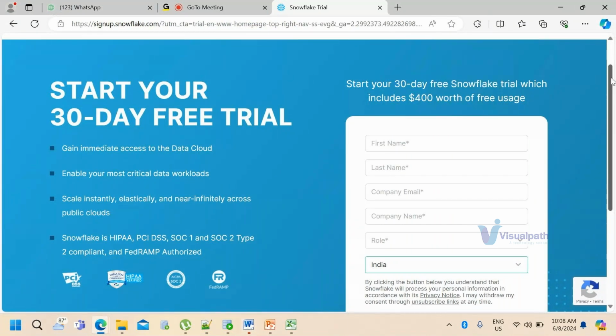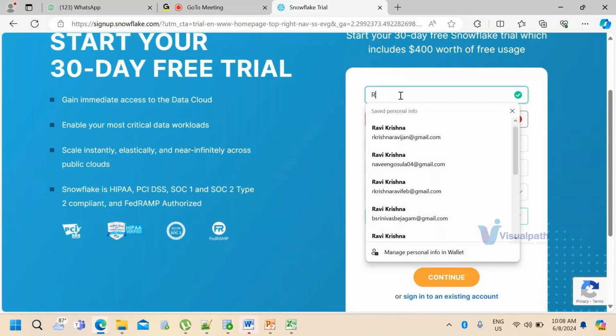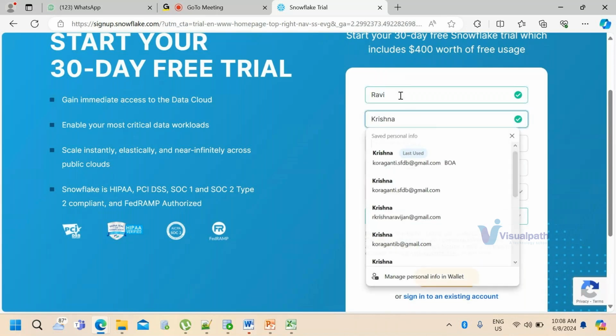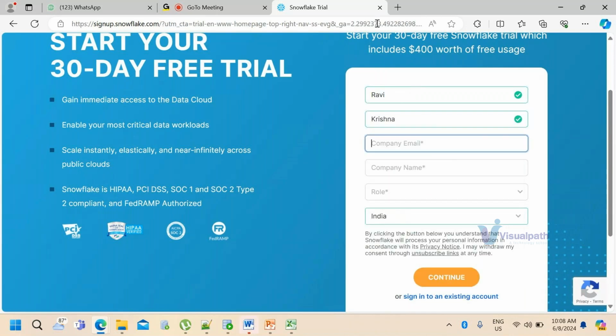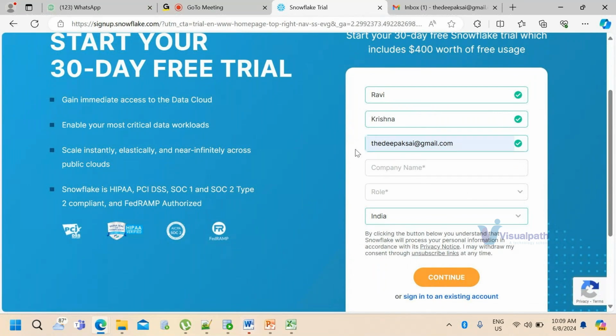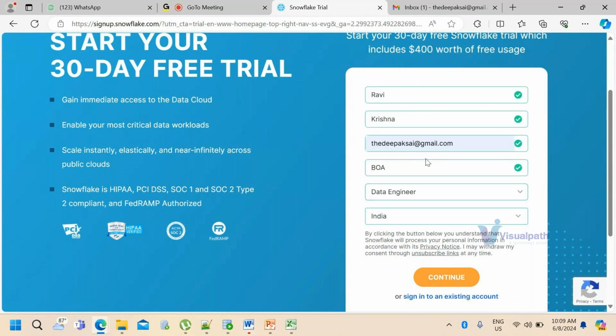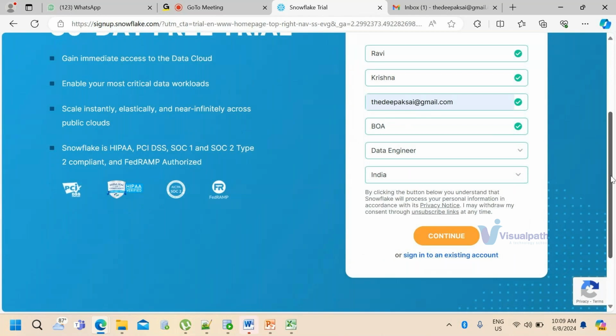You need to give first name, last name, mail ID, company name, role, and the region. So let me just give the details. I'm just taking one of my student emails. So this is the email ID, and for company name I'm just going with Bank of America. My role is data engineer. Clear, right? First name, last name, email ID, company name, and the role. That's it. Let me click on continue.